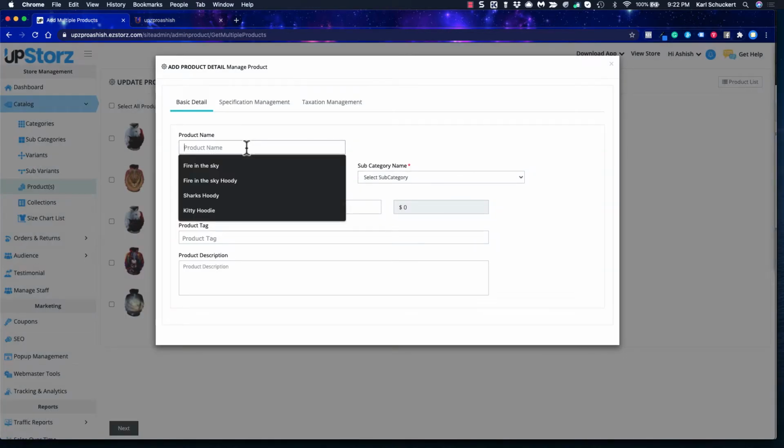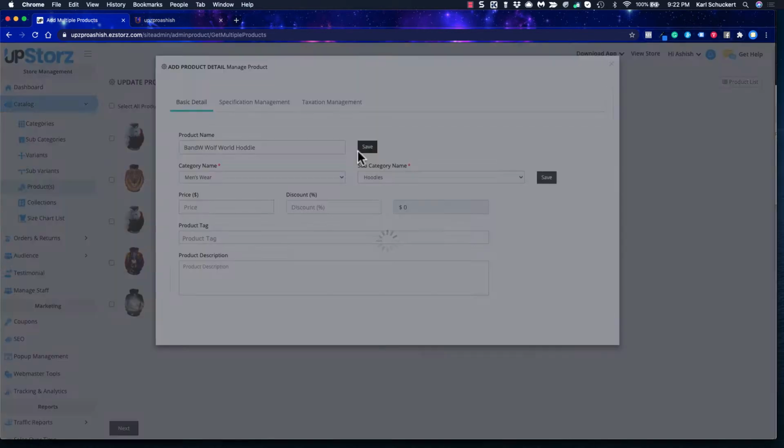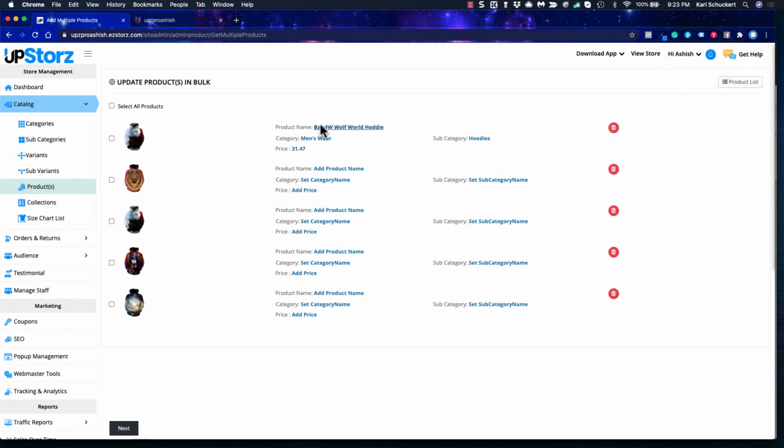So I could say like B and W, I don't know, just making up a name, right? Hoodie. And then you can make your categories, and then you can make subcategories. So I made a subcategory of hoodies, and can name my price. So basically I could save that, make my price. Let's say $49.97. And then we took a 10% discount off of that, and I just hit save. Okay, so that product is now saved as I wanted to.